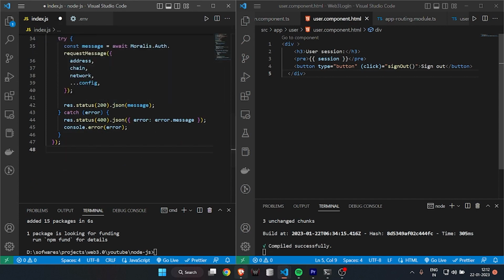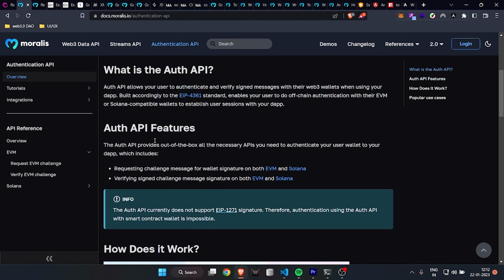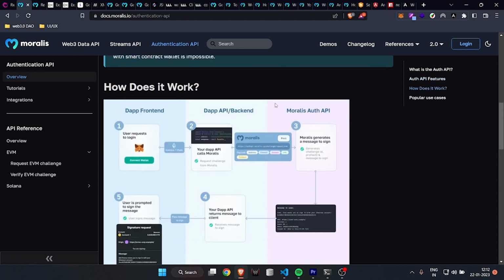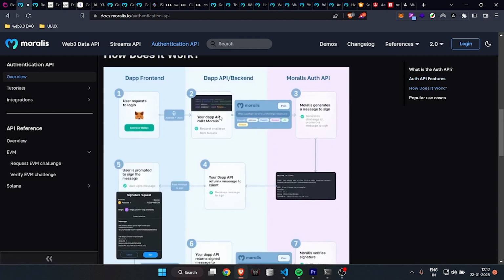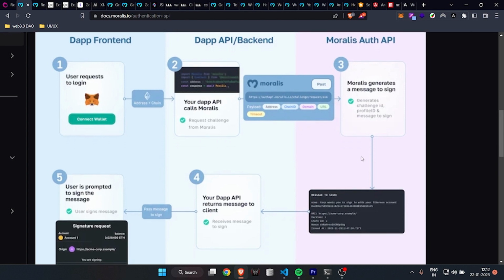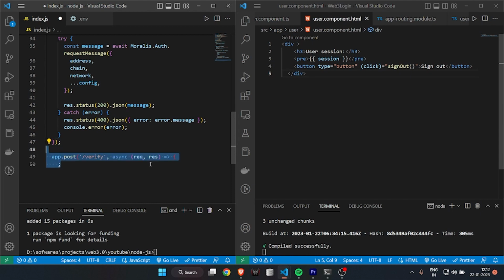For better understanding, you can take a look at this in the auth API in the Moralis docs. Head over to the overview, and you can see that once we make a request from our wallet, the request is sent to Moralis and it generates a message and sends it back to us. We are getting this back in our user request, and then we are going to be verifying this.